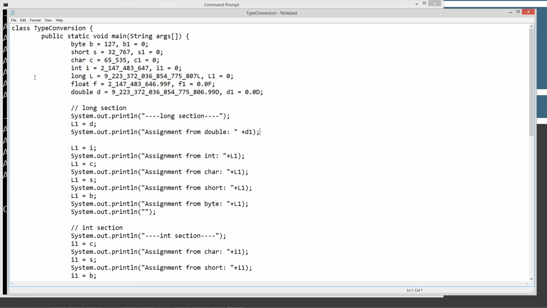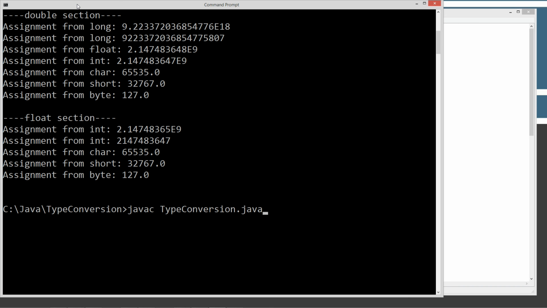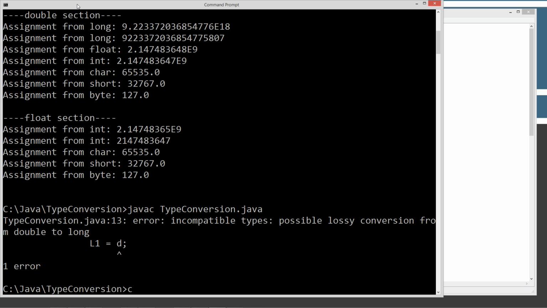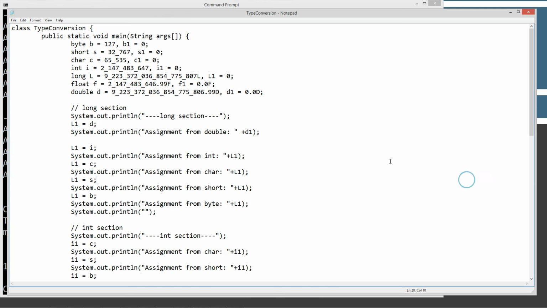Go ahead and save that. And what we're going to get is an error when we try to compile it. It's going to specifically error out on this line right here. So let's go ahead and compile it. And we get our error right there. Incompatible types, possible lossy conversion from double to long.